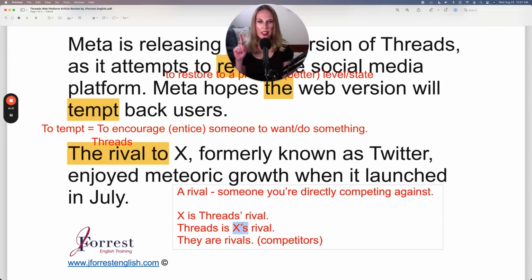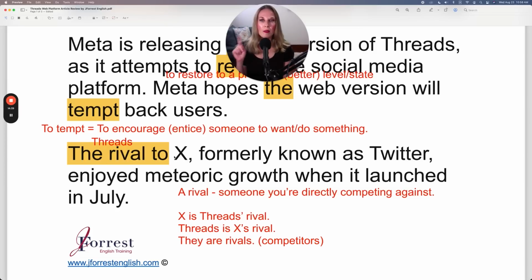I wrote that here for you. And just notice that you need a possessive here. So Threads is X's rival. Now, Threads is spelled with an S. So you put the possessive sign after the S because this is how you spell the name. Now, you can also say they are rivals. And in this case, it's the same thing as saying they're competitors. The rival to X, formerly known as Twitter, enjoyed meteoric.